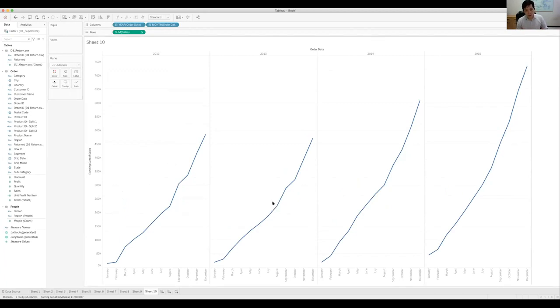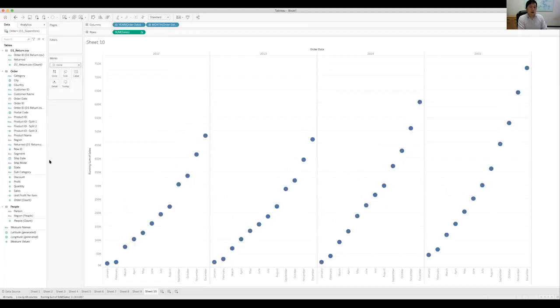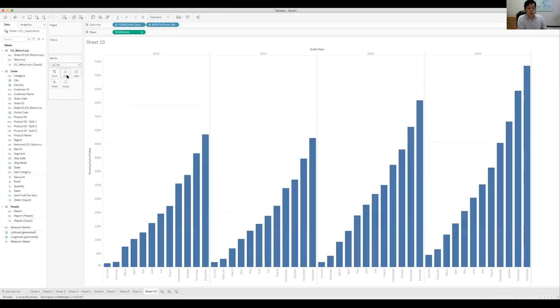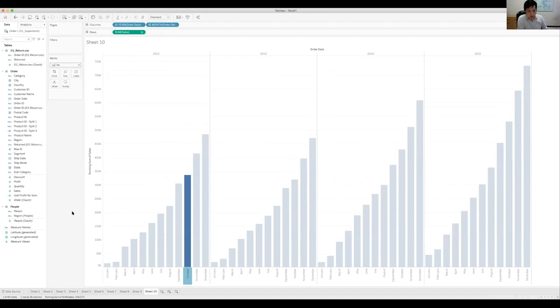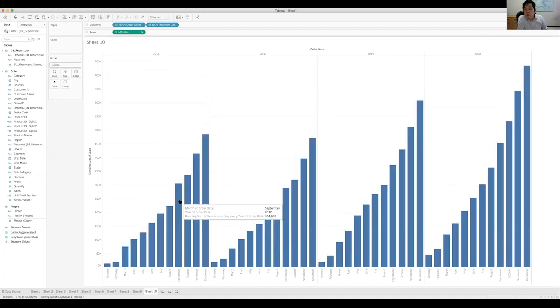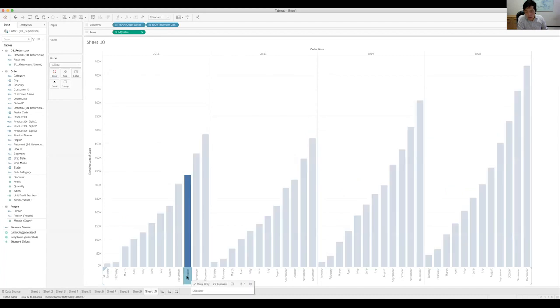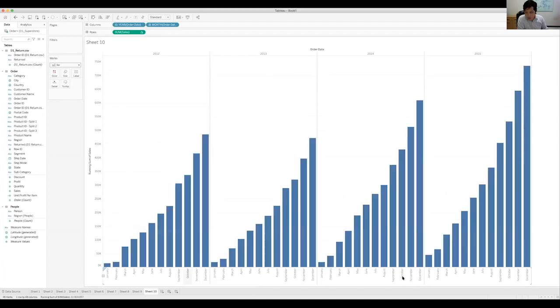I don't think the line would convey the information well. I'm going to change it to circle, okay? Or maybe to bar, right? These are the year-to-date values of the sales. Now, if I were to click on October, no, this is not good. How do I click on every October? Click down here. No.